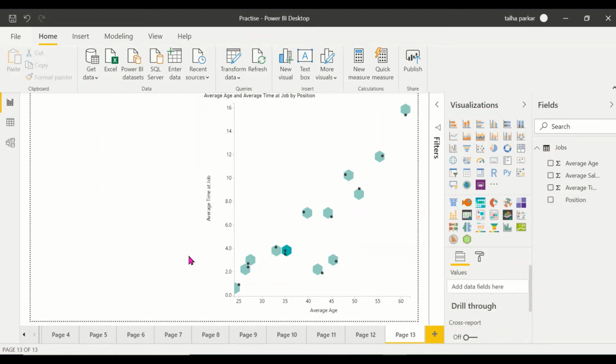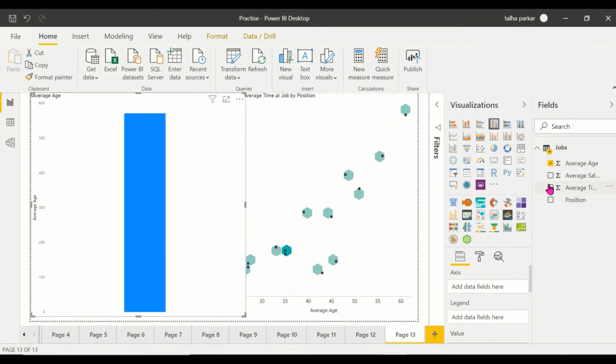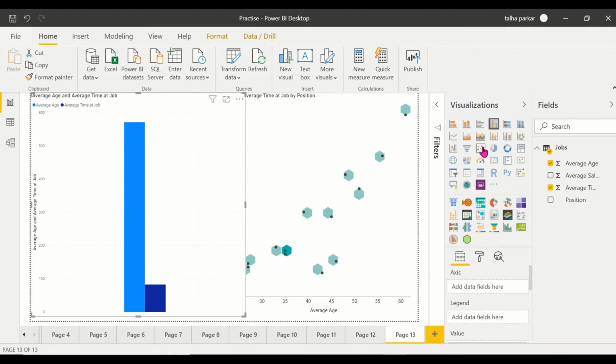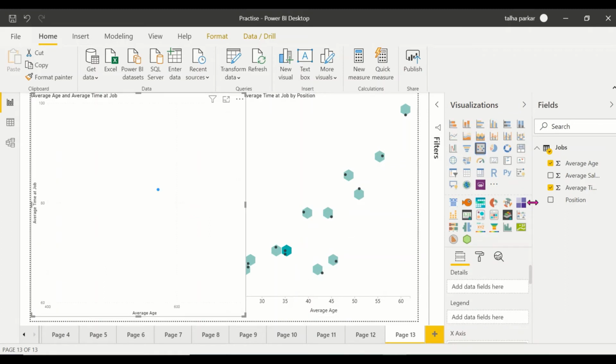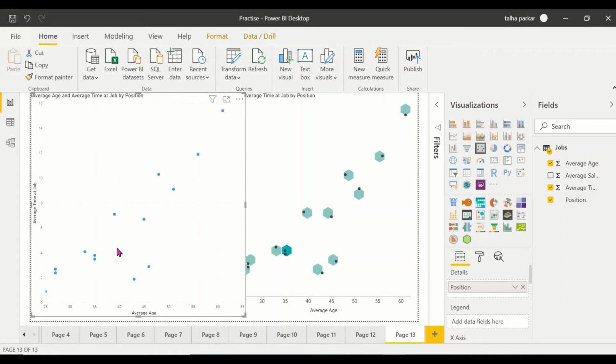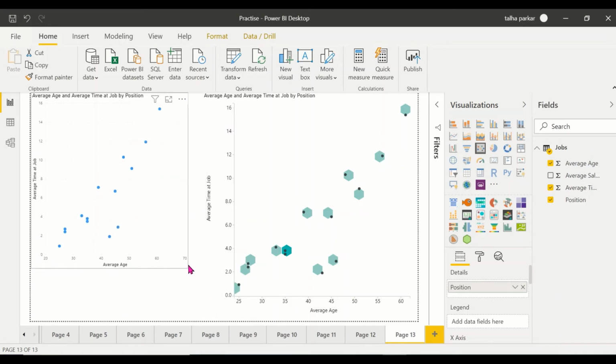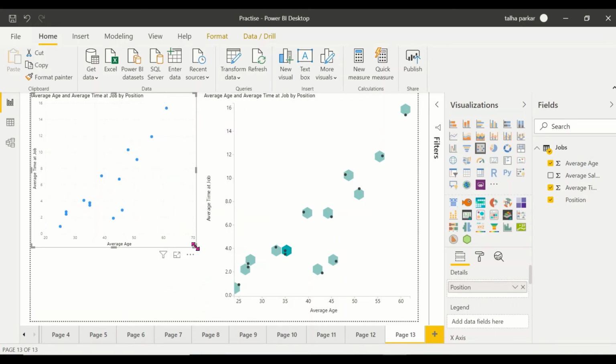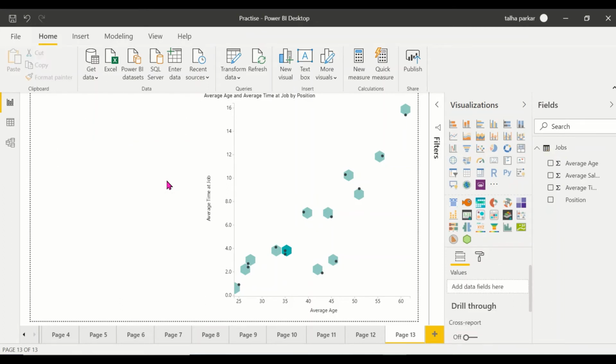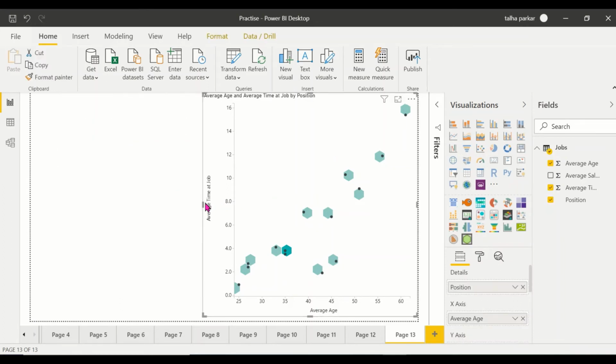I'll delete this. Actually, I'll show you one more thing. If I just have average age and average time, I could convert that to a scatterplot as well, so this can also be done. This is how it would look. A normal scatterplot looks this way without any formatting. So I'll delete this, and we'll be working with this.